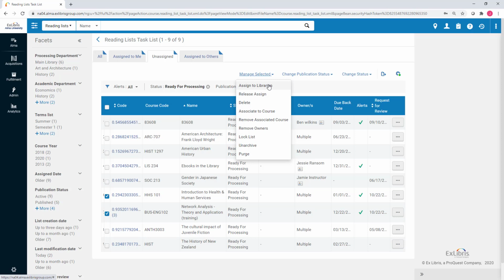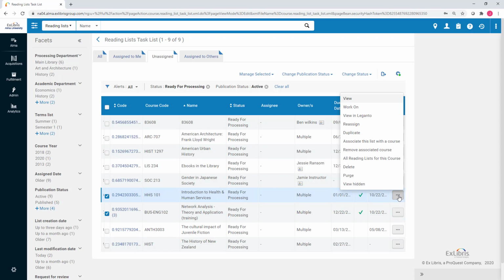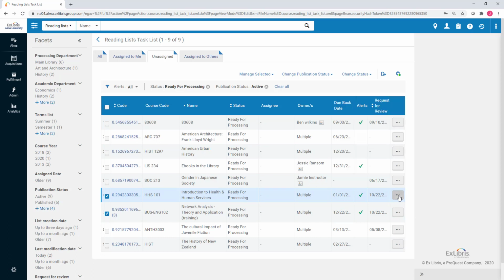So some libraries will do that. They'll go through and say, I do all of the ones from the business and the history department, so I'll assign those lists to myself. Some libraries have more of a first come, first serve model. So here you can see one of the options is the date that the instructor sent this list for review. So you can work in that way instead if you prefer. Reading lists will automatically assign to you as you start working on them. So they'll move from the unassigned queue to our specific queue.